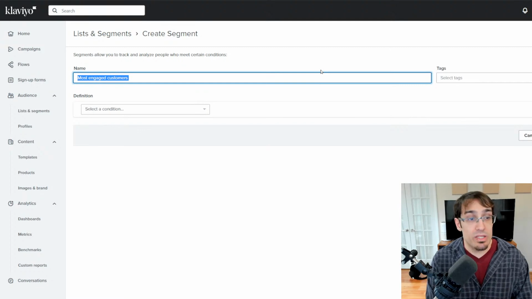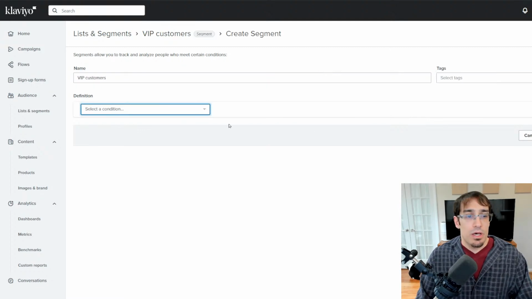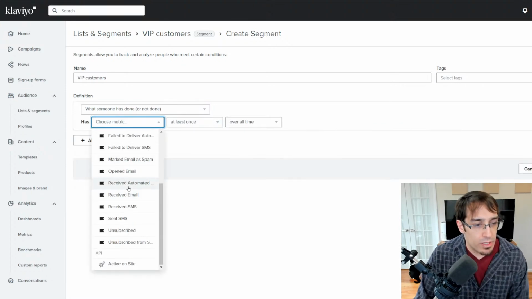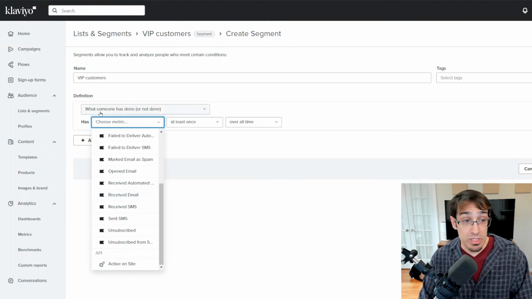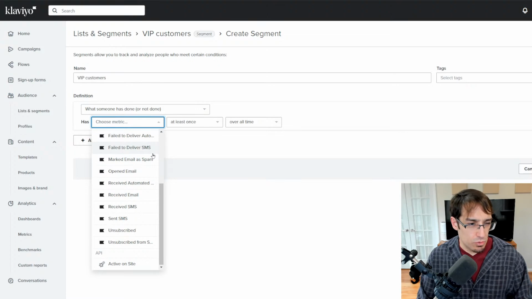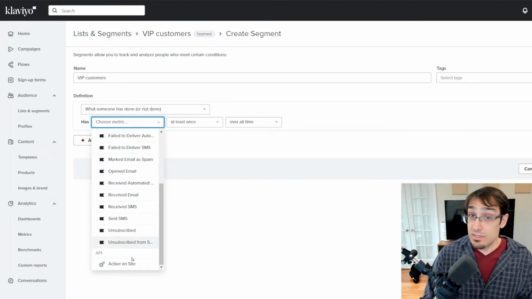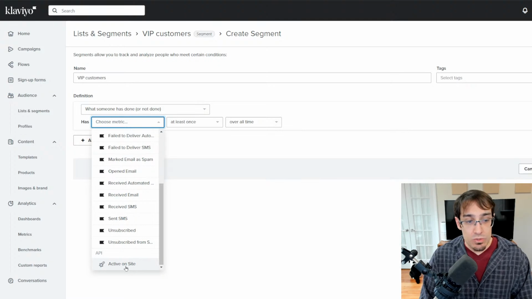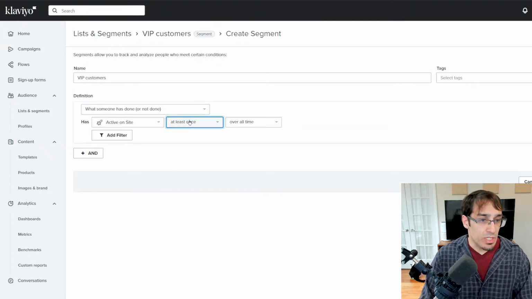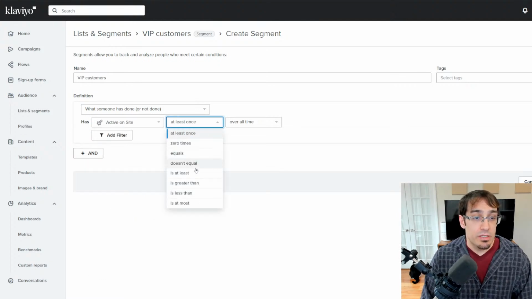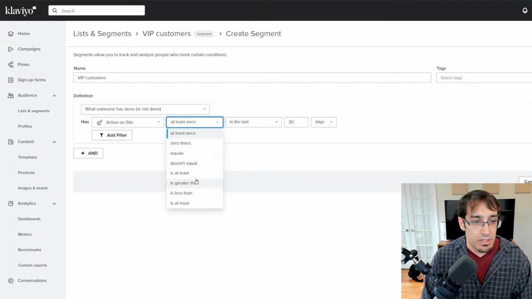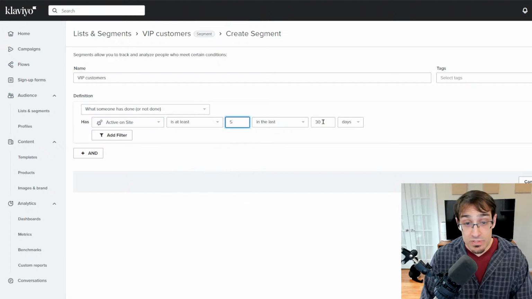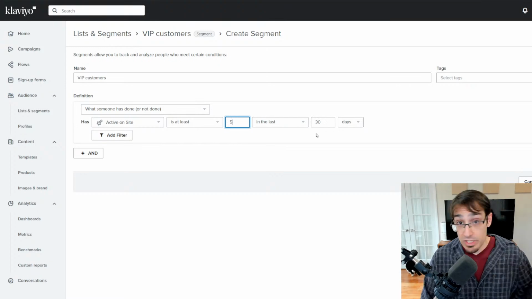Maybe actually, let's do it a different way. Let's do VIP customers. Now I don't have WooCommerce configured yet with Klaviyo here, but it's actually not super important for the purposes of this. It's the same idea. So here we can use a metric called active on site. This is like, have people been on the website browsing around? And we could say they've been active on the site at least 5 times in the last 30 days. So we could use that as a metric.